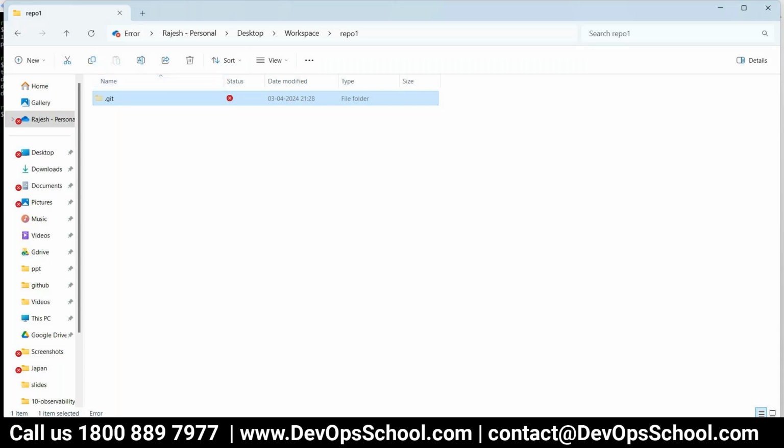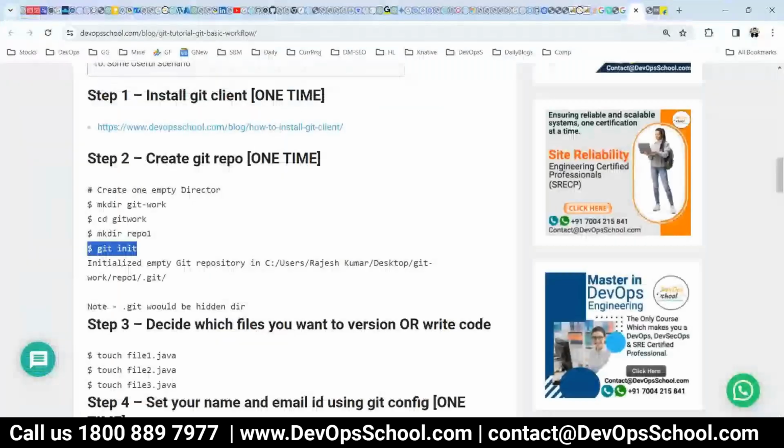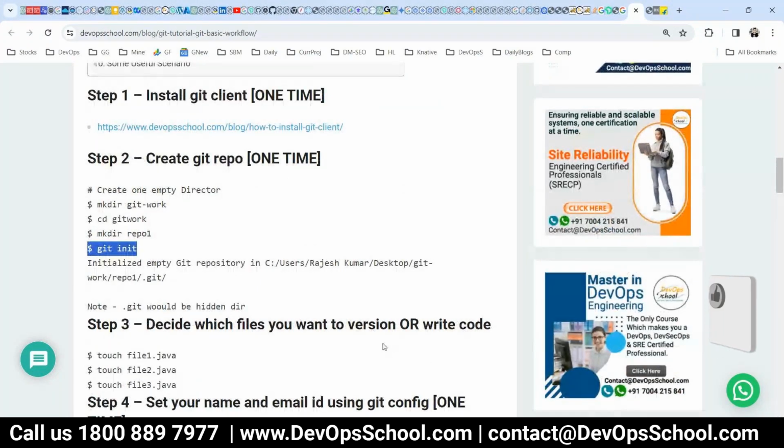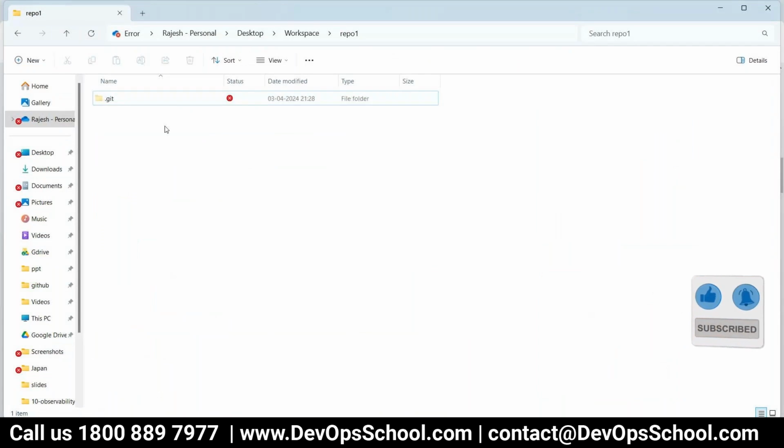Can we change the directory to some other path? No, you cannot change. This is hard coded with Git. That means your repo, the .git directory, will be hidden in the same directory where you are working. Make sense?